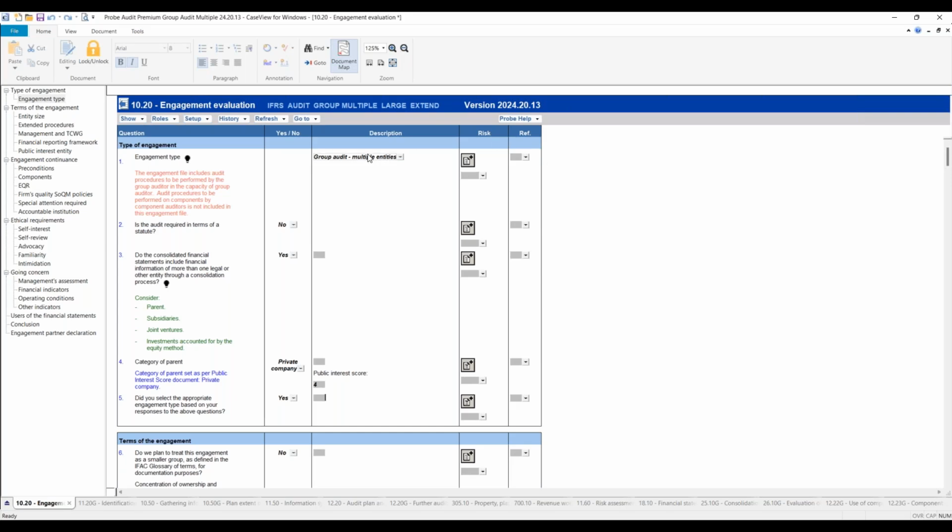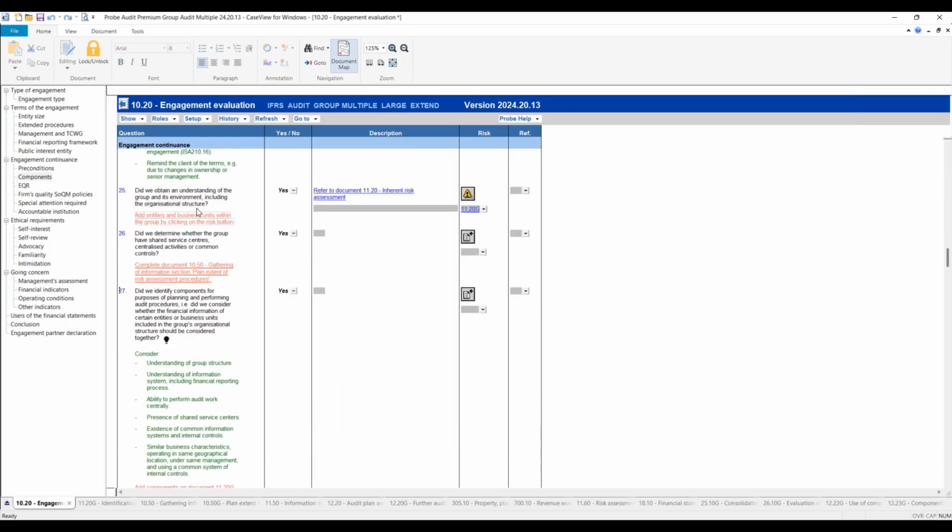So we've selected the type of engagement, we've started to complete the information, and if I go on the document map on the left-hand side, after I've done the preconditions, I'll get to a section called components. This is where I have a lot of guidance. So firstly, the question says, did we obtain an understanding of the group and its environment, including its organizational structure?